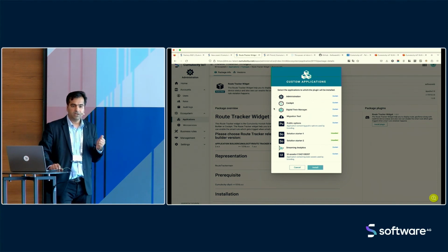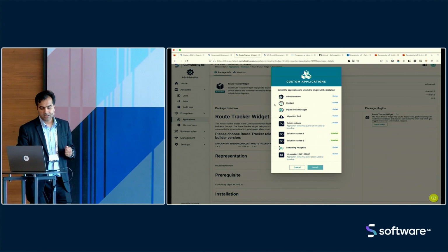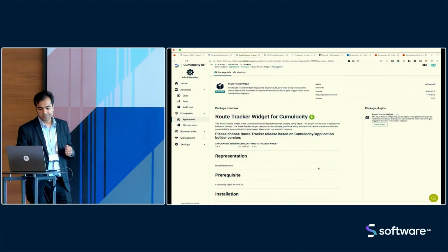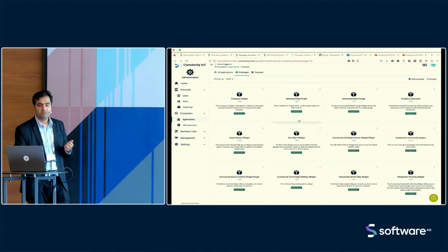So the plugins are not limited only to the cockpit. If you need a plugin for device management or for any other section of the platform, you can also utilize the same. In this case, I will try to install this into the cockpit. And once this is installed, I will get a success message.